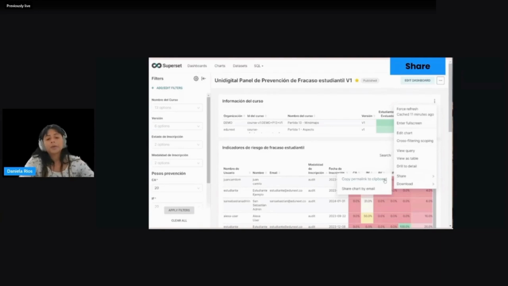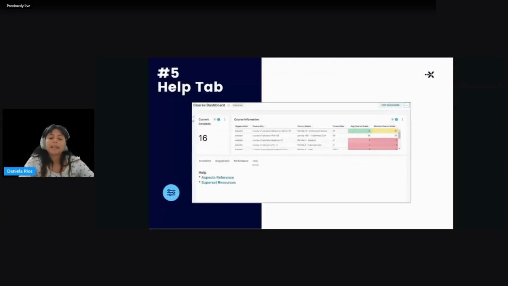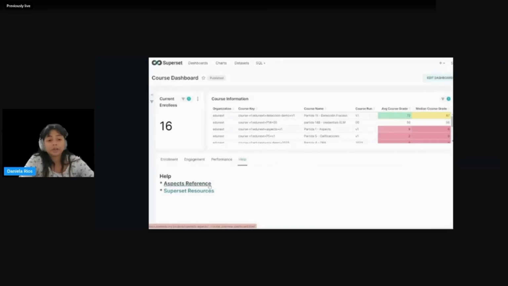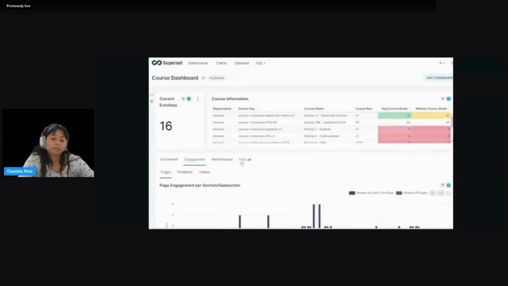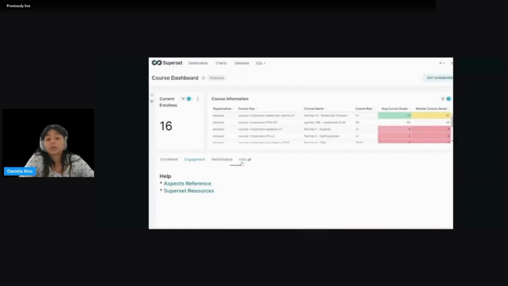And we're going to talk about the Help tab. Each dashboard comes with a Help tab that provides quick access to the Aspects documentation. This tab is designed to offer additional guidance and support, making it easy to find detailed information or troubleshooting tips whenever you need them.